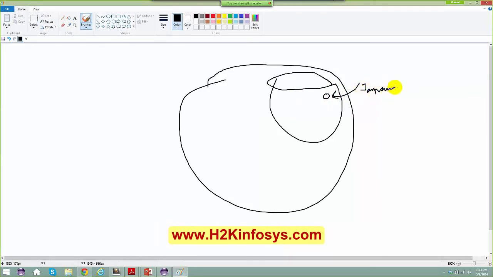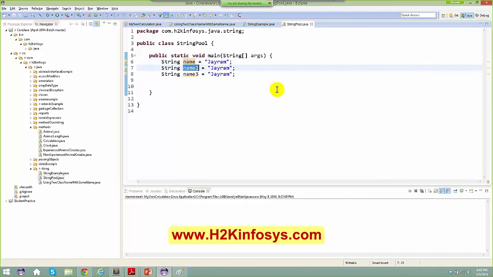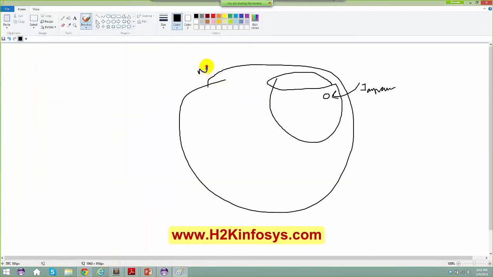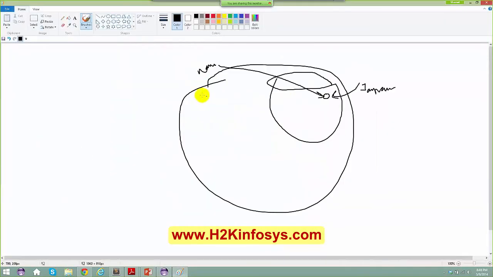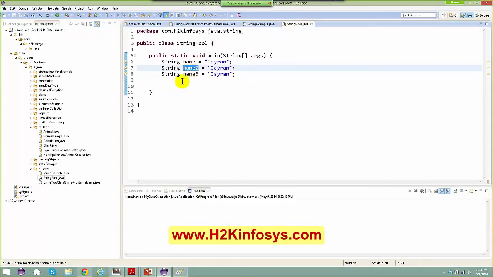Now what happens when you say name? You have a reference which is referring to this object. Now when you create name2 out here, again what happens? name2 gets created. Instead of creating a new object, the same reference is going to refer to the same object out here. The same thing goes for your name3.